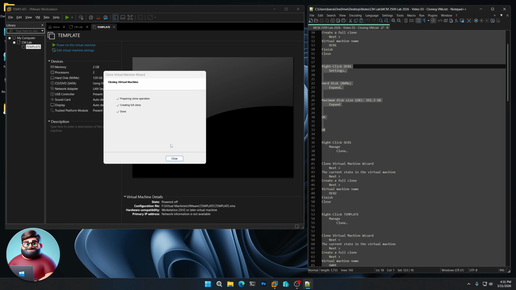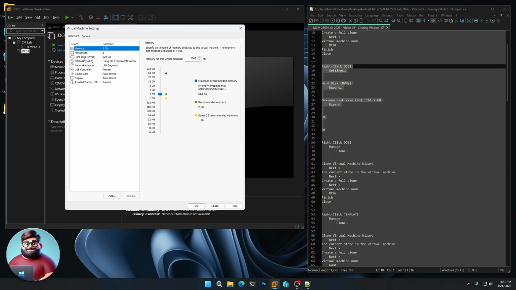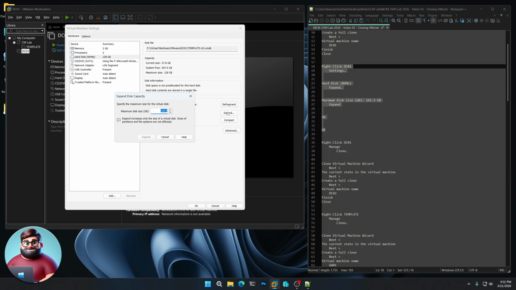Okay. So give it a second, click close. You'll see DC01. Right click, settings, click on the hard disk, click expand, and type 161.2 gigabytes and expand. And I'll come back when that's done. Okay, and we're back. It just gives you a message that the disk was successfully expanded.